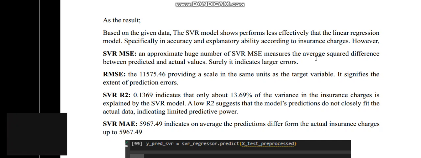The SVR MSE measures the average squared difference between predicted and actual values, and the RMSE provides a scale in the same units as the target variable. It signifies the extent of prediction errors. And then the SVR R2 indicates that only about 13% of the variance in the insurance charges is explained by the SVR model. A low R2 suggests that the model's predictions do not closely fit, so it indicates limited predictive power.